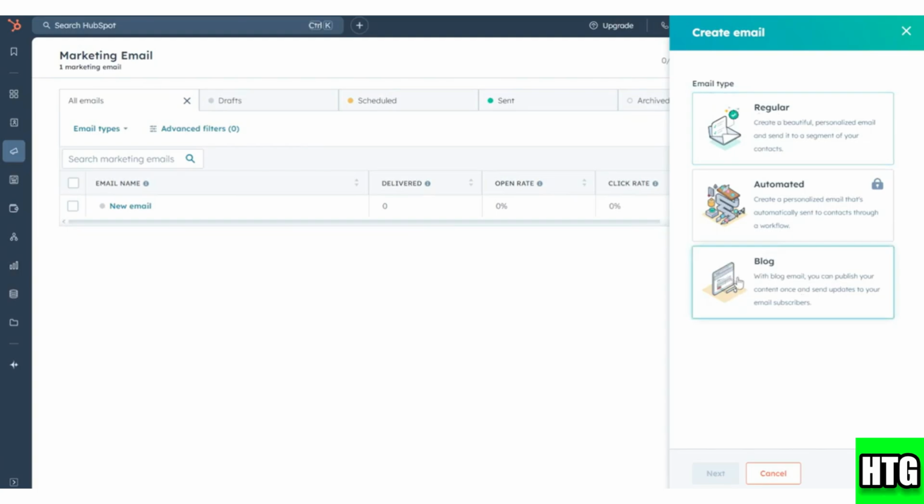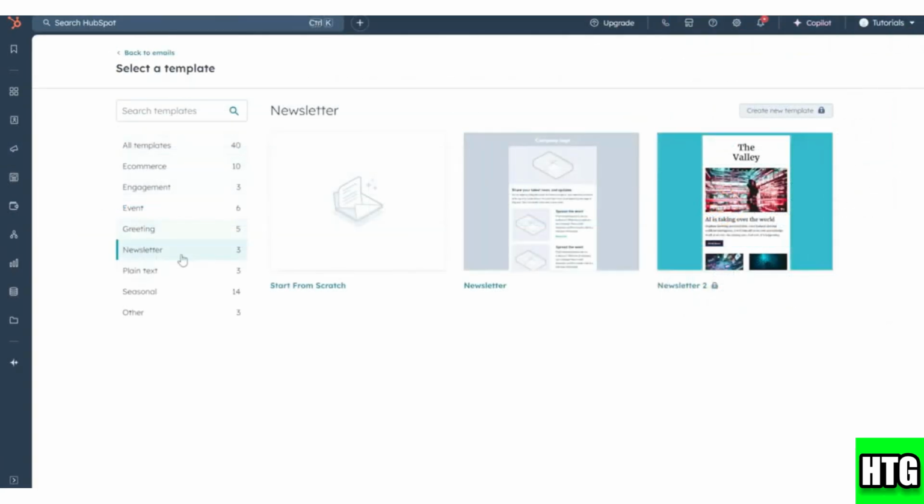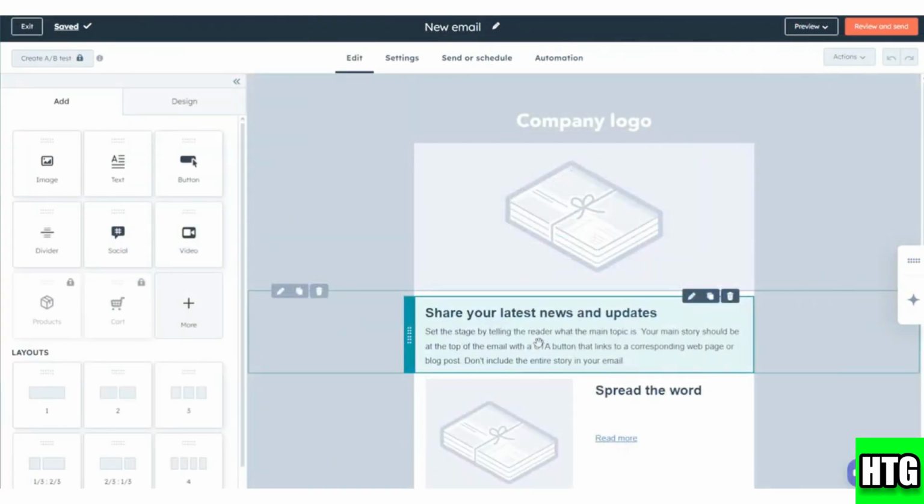Now, once I select regular, I'll just click next. And here you can select whichever email that you would like. You can select a couple of templates. However, I find the newsletter templates good. You can use the newsletter one or two templates. However, this one is paid for. You can also start from scratch if you want to. However, I find it easier to start from a template. So just choose the template, and here you can start editing your template.